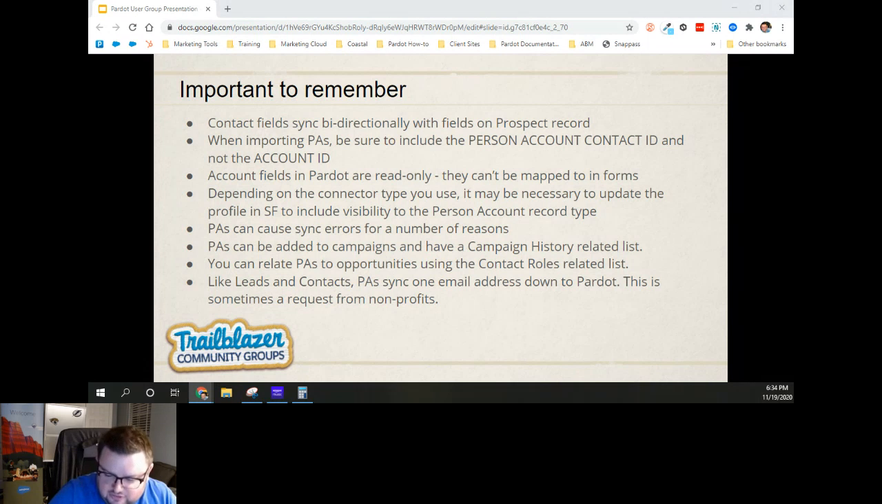Something else, and I mentioned this earlier, is that depending on the connector type that you use, it might be necessary to update the profile in Salesforce for the connector user to include visibility to the person account record type. I've had issues where for some reason it's not finding certain things, because we created a person account record type, but then we didn't go the next step of ensuring that the connector profile can actually access and see it. If it can't see it, you're basically done. You can't do anything.